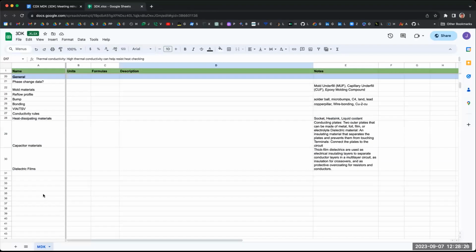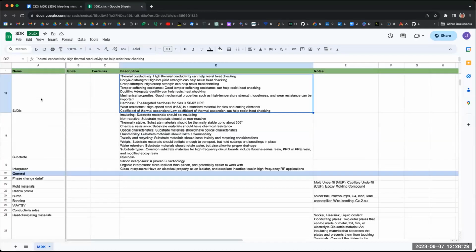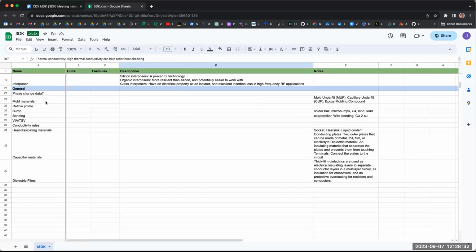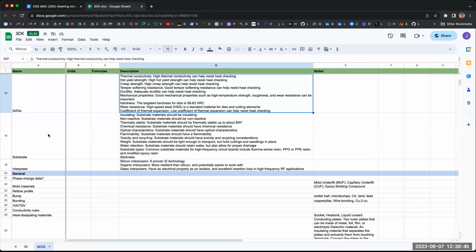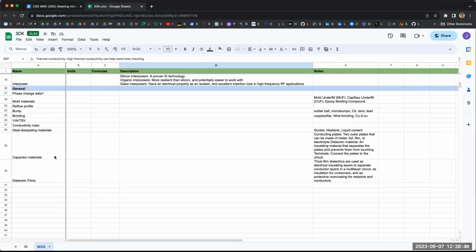And then we have all the other things that are generalized right now, so we did not go into those. We talked about the reflow profile, the mold materials, the bondings, the via materials or TSV materials, like conductivity and all other things here. So that's what we have. Those are the different elements or components that we need the material properties for, right? Yes. And you probably don't need everything for all of those, so we probably need to create a matrix.